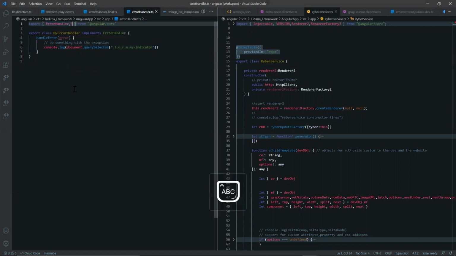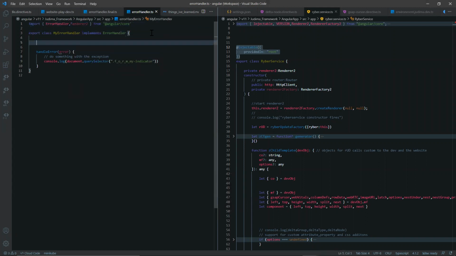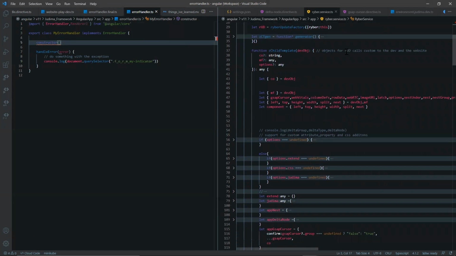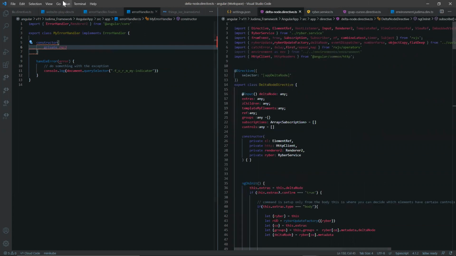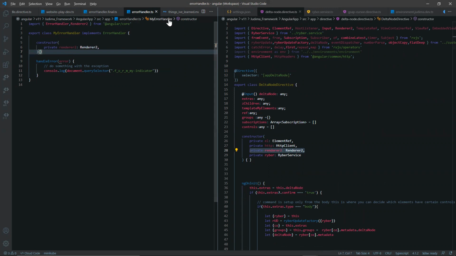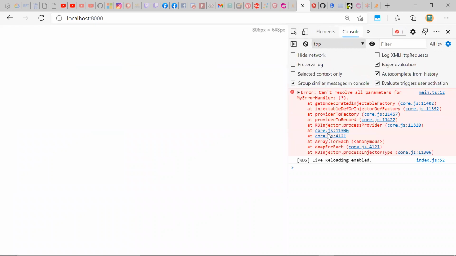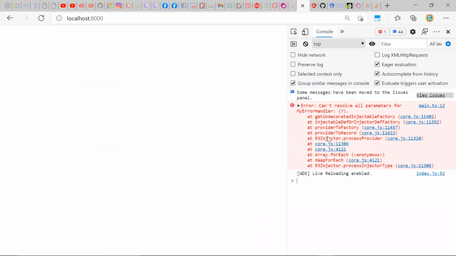All right, so what I'm going to do is import Renderer2, because Renderer doesn't exist anymore. And then I'm going to set this up in the constructor, the same way I do it, like so. I'm going to say private renderer, Renderer2. I'm going to set that up, and now it's a method of sorts. And now we're going to get this error here. It says can't resolve all parameters from my error handler.